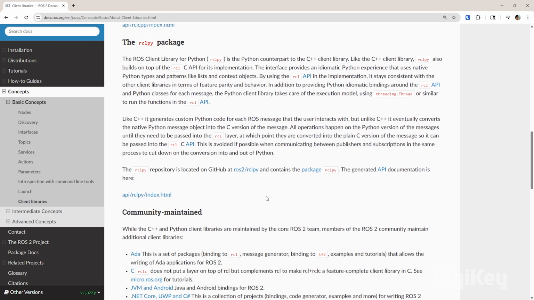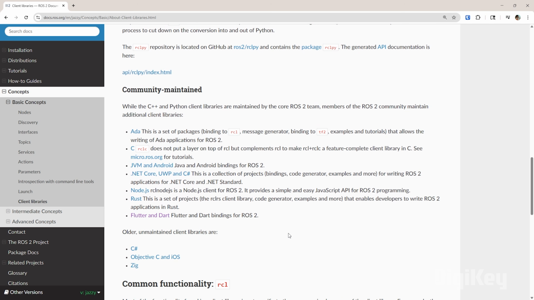Scroll down and you can see a list of community-supported languages that ROS 2 recognizes, but the core dev team does not actively help maintain. The community has RCL versions in Ada, C, Java, .NET Core, Node.js, Rust, as well as Flutter and Dart. Like with any community project, support for such languages may drop unexpectedly, so I would use these with caution.